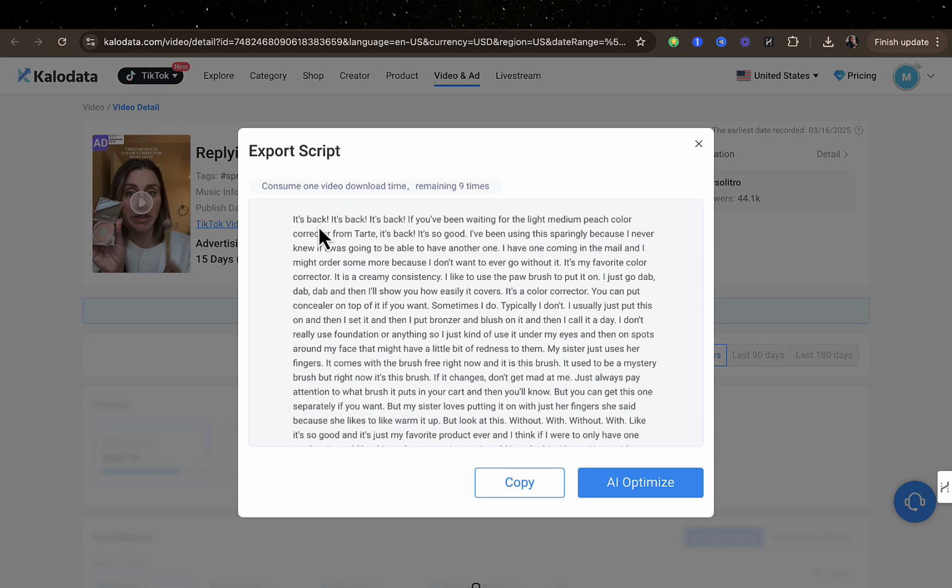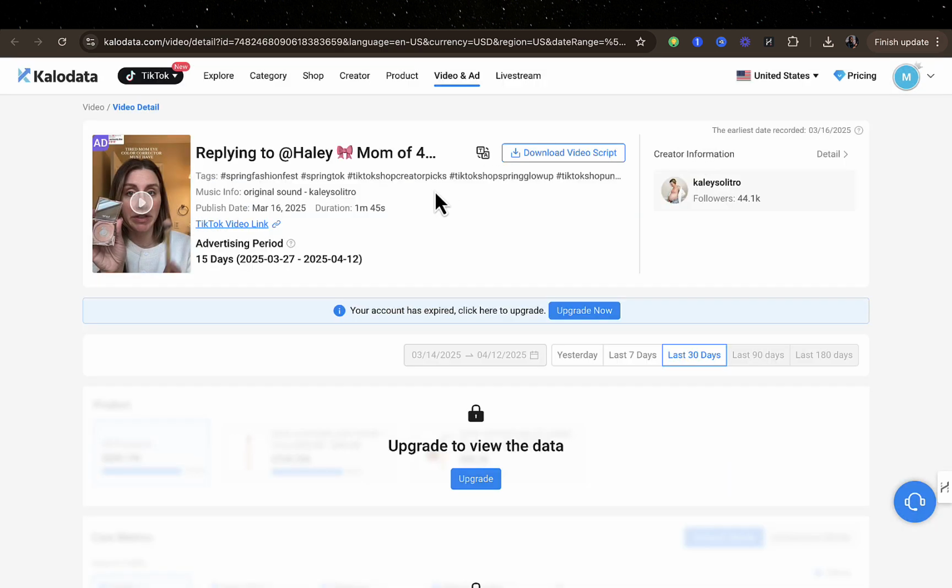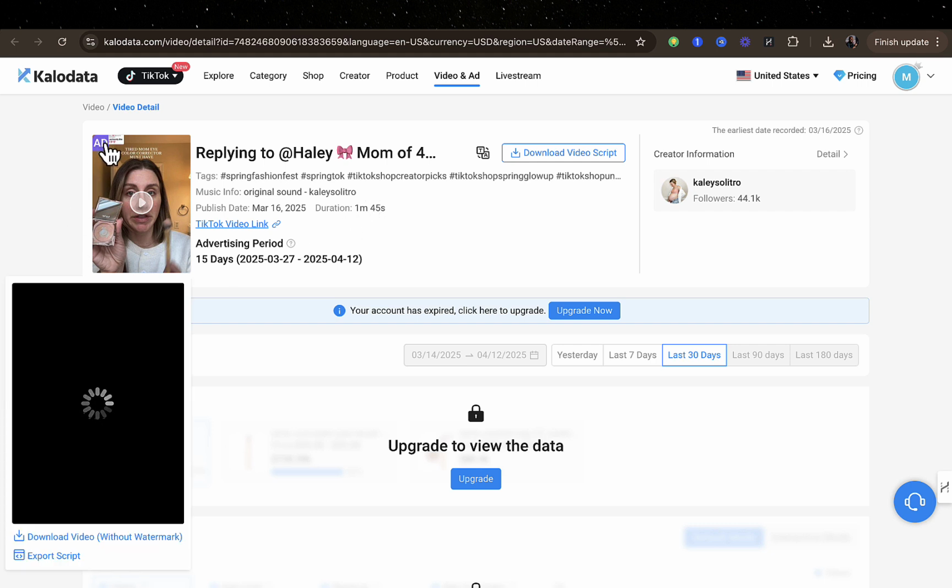You can see you can just highlight it, very simple, right? You can just highlight it, then write it to your own. You can see AI optimize. So that's how you can use another person's video on Kalodata to make your own. And this video duration is 1 minute 45 seconds, and this is an ad, as you can see right here. But I don't know why the video is not actually playing, but that is how you can actually use video on Kalodata to make your own video.